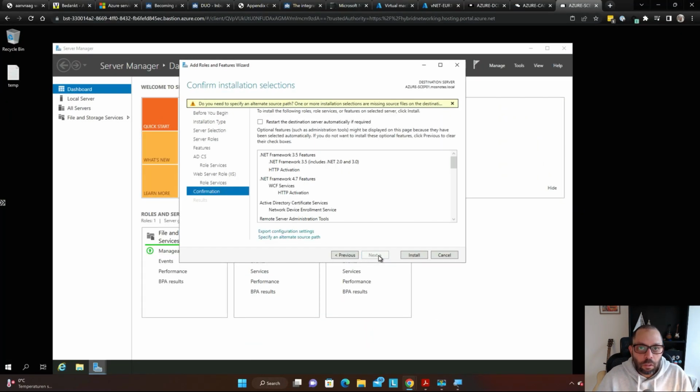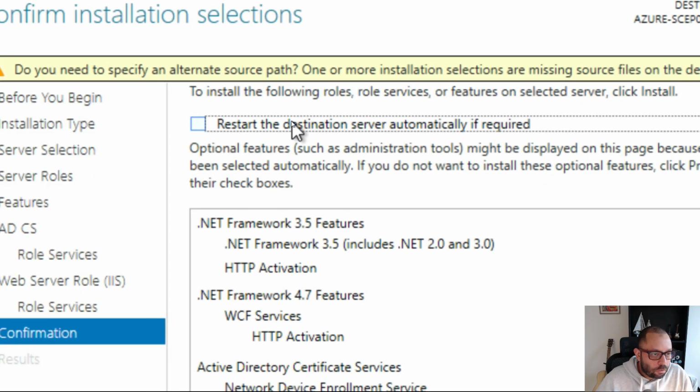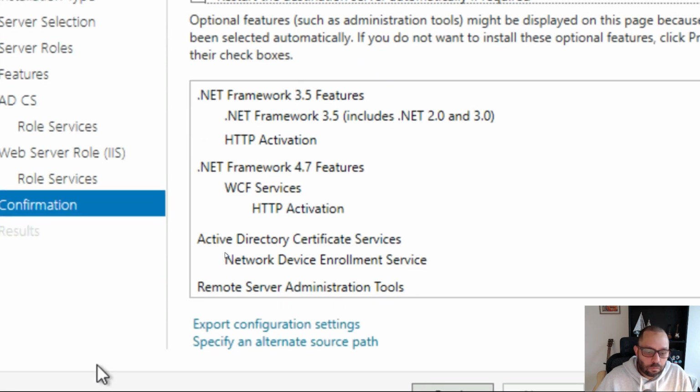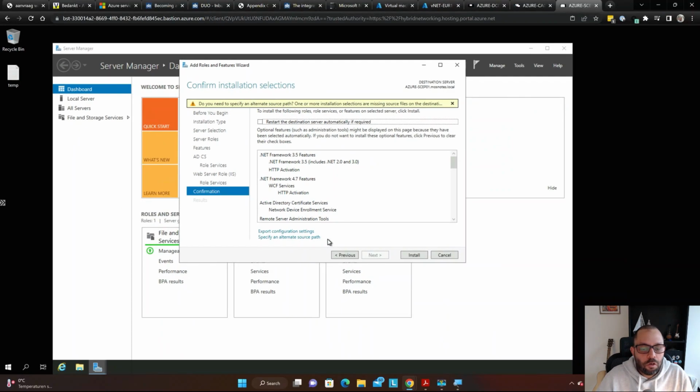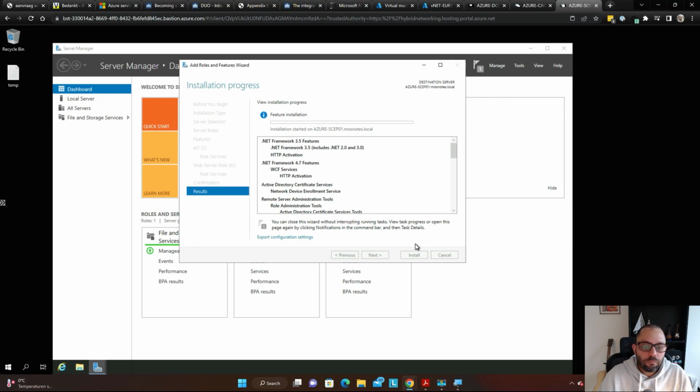Let's proceed. Now, should we restart? This is nice, but let's make a final restart in the end, right? You can here specify another path for downloading these dependencies. Otherwise, make sure that the server has internet access. Okay, install. Let's give it a few moments. I'm going to pause the video and come back later.